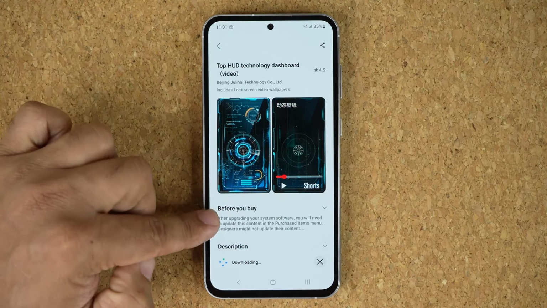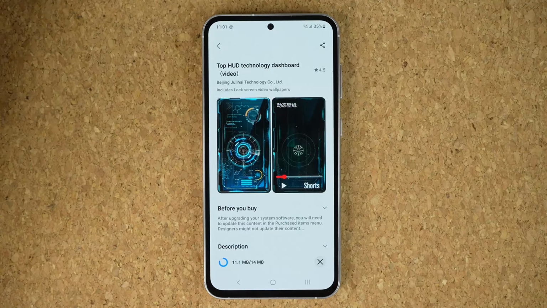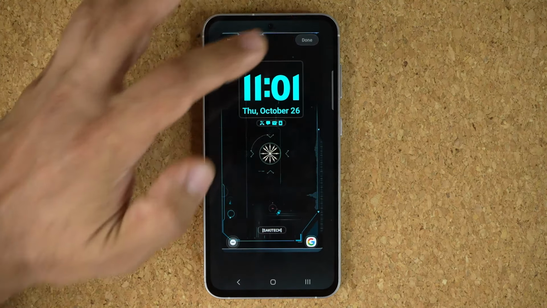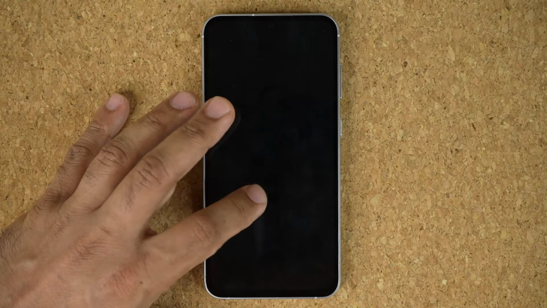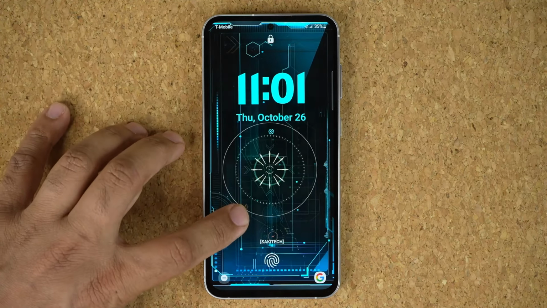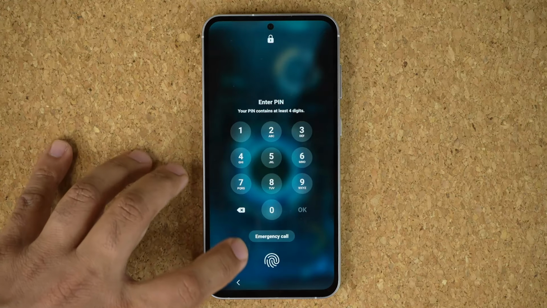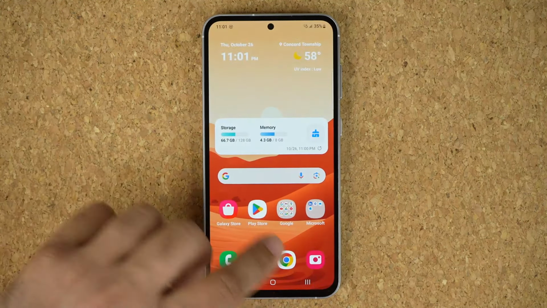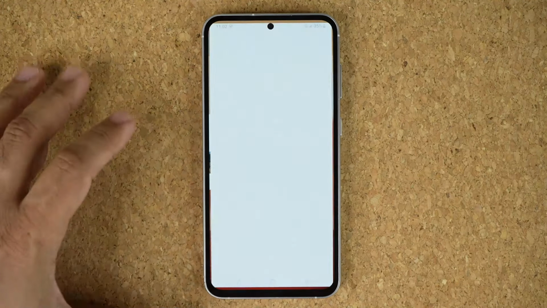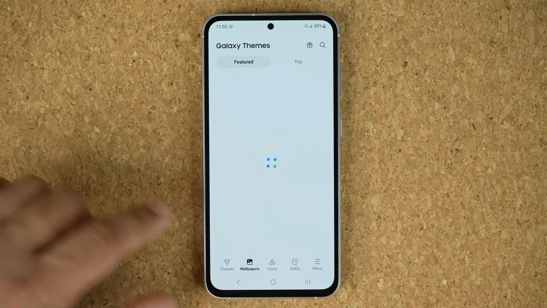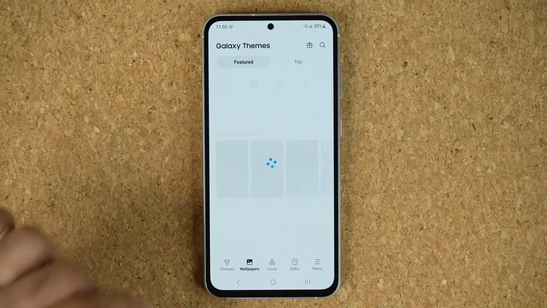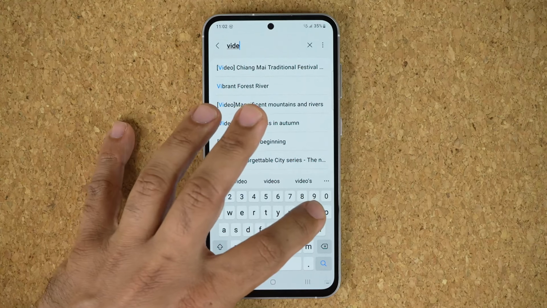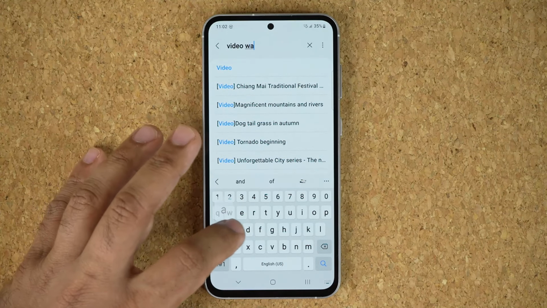You can download video wallpapers and you can apply them to your lock screen for some amazing effects. Let me show you what I'm talking about. Look at this. Beautiful lock screen, as you can see, right over here. And then I'm going to go inside. So make sure, pinch the screen, tap on themes, go to wallpapers, and simply explore. What you can do is you can tap on search and type in video wallpapers.